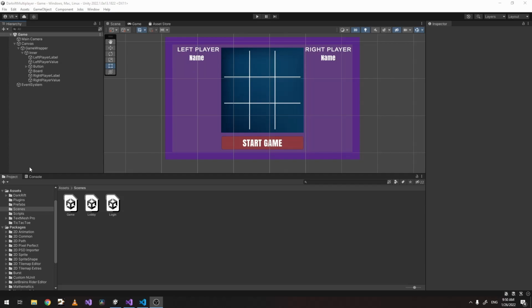In the last tutorial, we made a way so we can create rooms, and now in this one we'll be joining these rooms. First, I created a new scene, which will be for our gameplay. We're not going to use it that much this tutorial, because we're just going to be joining this room.